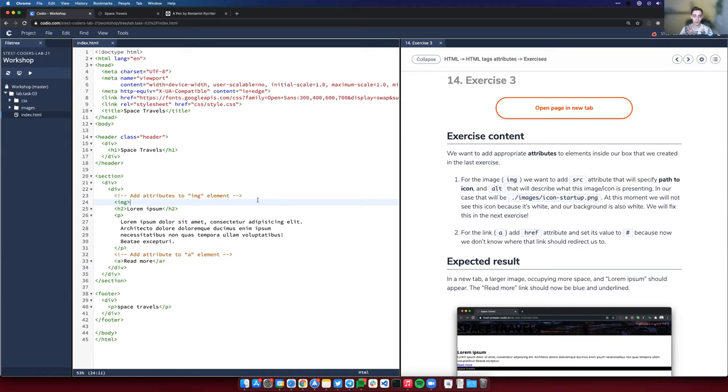These two attributes are required. Okay, so let's move on to this part of the exercise. We have this 24th line. We have an img tag, and we are going to put src equals quotes, and inside the quotes we will put this path. Why are we using images/icon-startup.png?